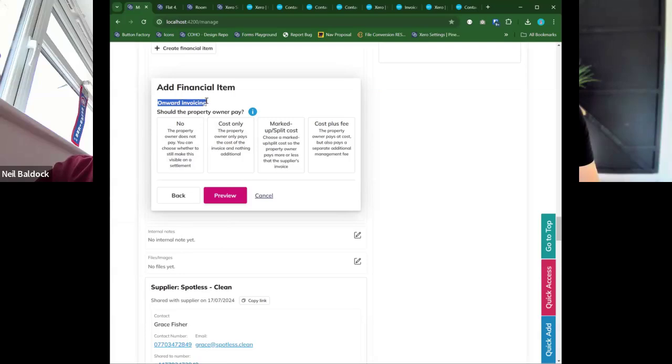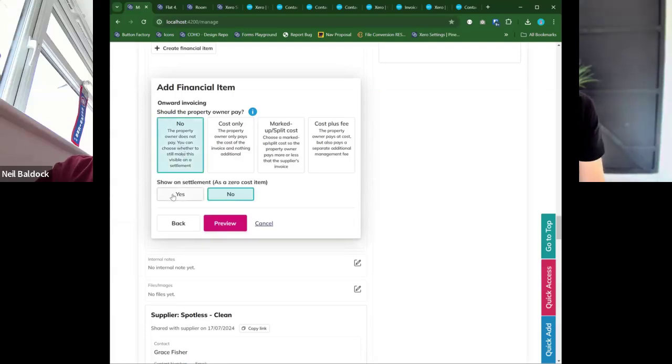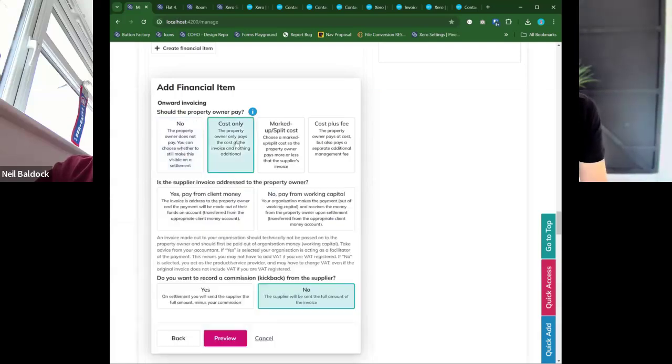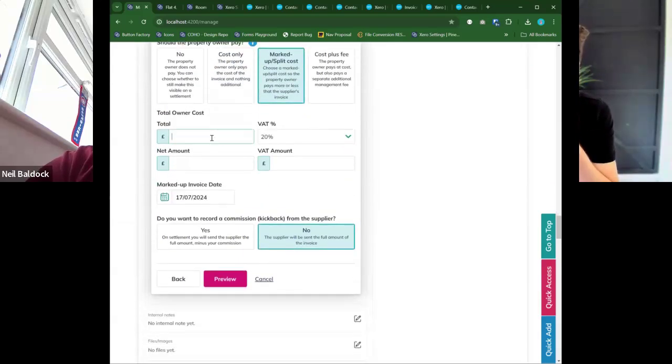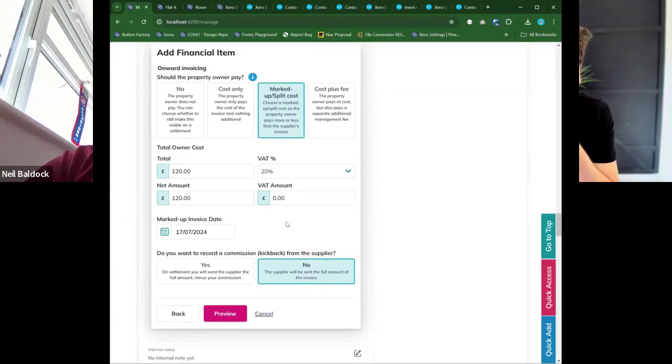On the final step, you get to decide your onward invoicing, and we've tried to make this as powerful as we can. You can decide not to charge the owner, but still tell them that you've had an expense. You can decide to charge the owner only the exact amount and pay that directly from their client money, which means it doesn't touch your current account or your working capital, and VAT considerations are not relevant. You could do a markup. So perhaps in this case, we have a standard process where we mark it up by £20 for these cleans. So we're going to go ahead and charge the owner £120.